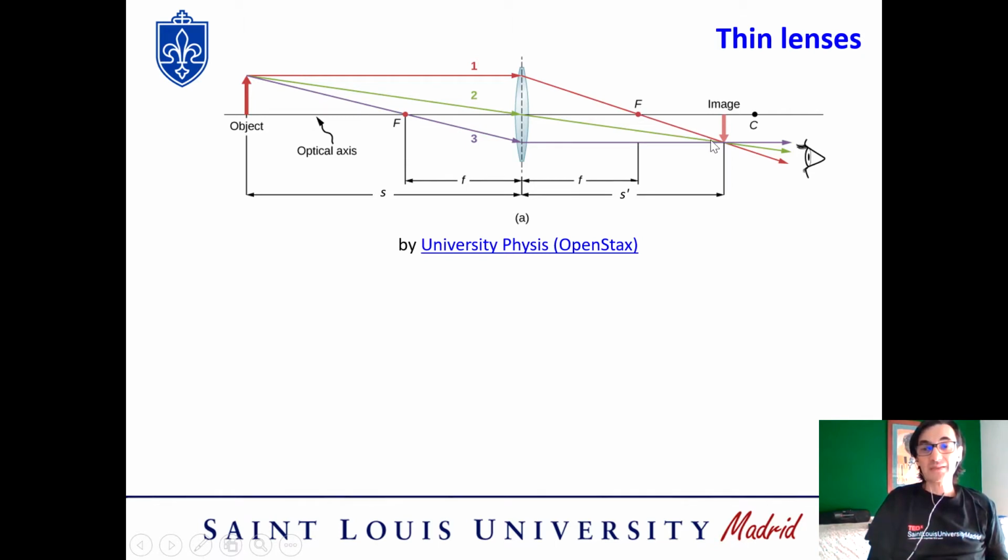At the position where these three rays coincide, that's where we have the image. And as we can see, for a converging lens like this, the image is inverted. If we place our eyes here, we will see an inverted image.